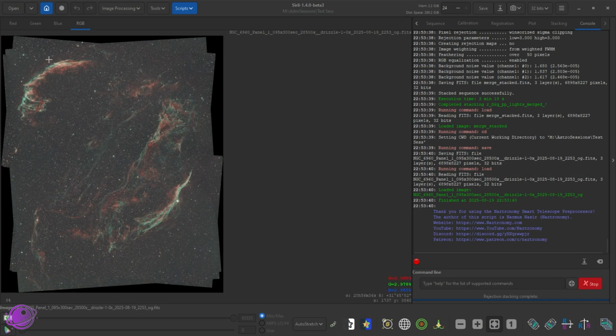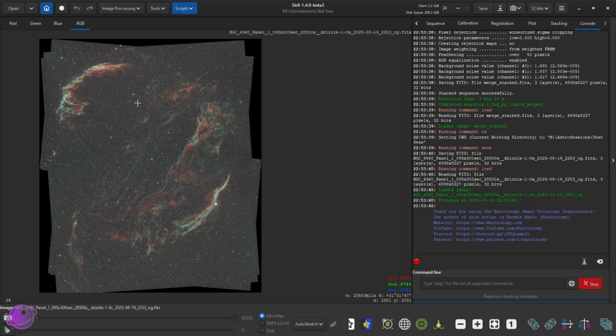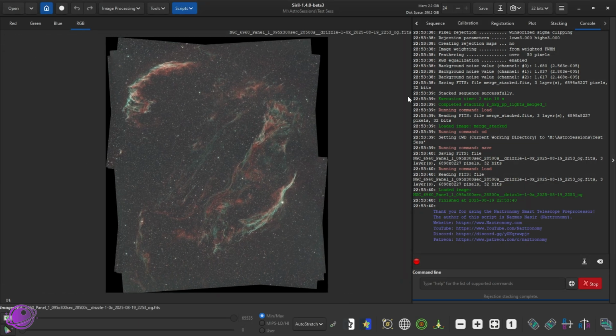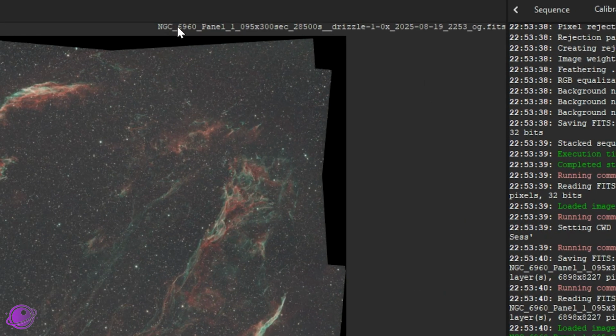Alrighty, that finished, and this is the final result, and if I say so myself, it looks really good. And you can see the name of the file that was created. We have the NGC 6960 panel 1, so this gets its name from the first panel. It stacked 95 frames, which is a little over 7.5 hours, I believe, but you'll have to divide that by 2, because the first panel is about half of the time, and the second panel is about half the time.